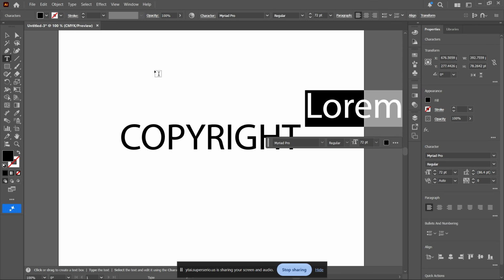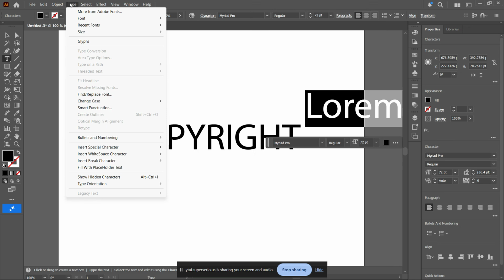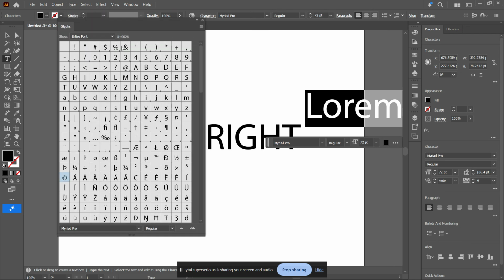Now here's the key step. Go to the top menu and click on Type. In the drop-down menu, scroll down and select Glyphs. When you click Glyphs, a panel will open that displays a huge library of special characters available in the font you're currently using. This includes punctuation marks, accented letters, symbols, and of course, the copyright symbol.